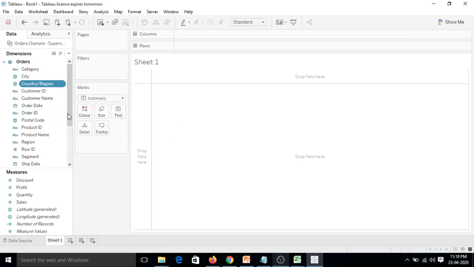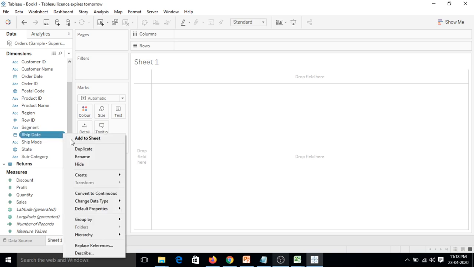Similarly, postal codes is also a geography kind of data type, and then ship date is a date data type. Let's go to the drop down and verify. So it's a date, and we can convert it to date and time.